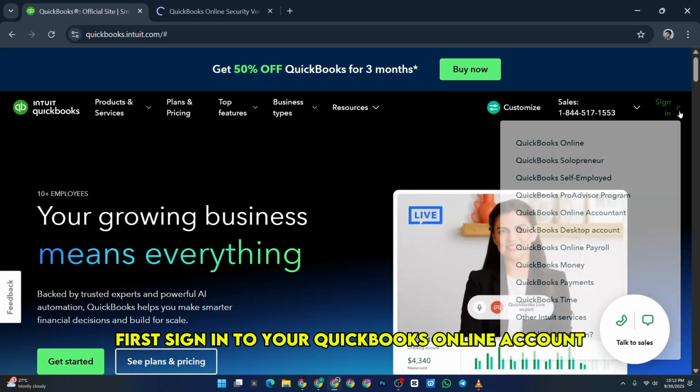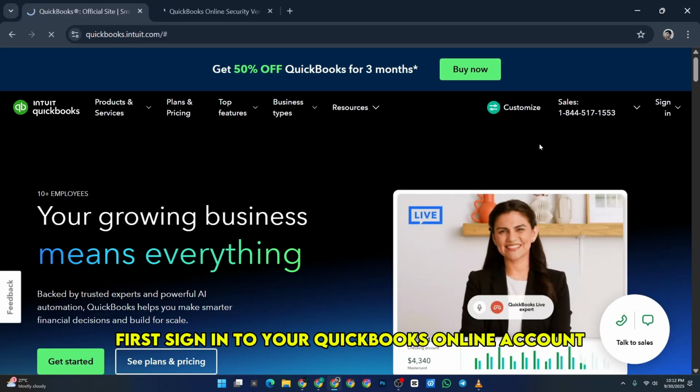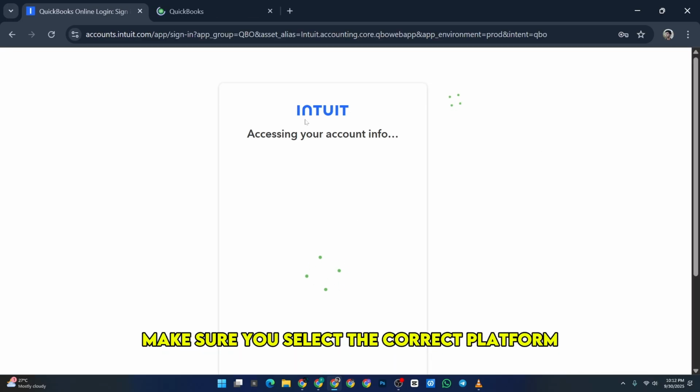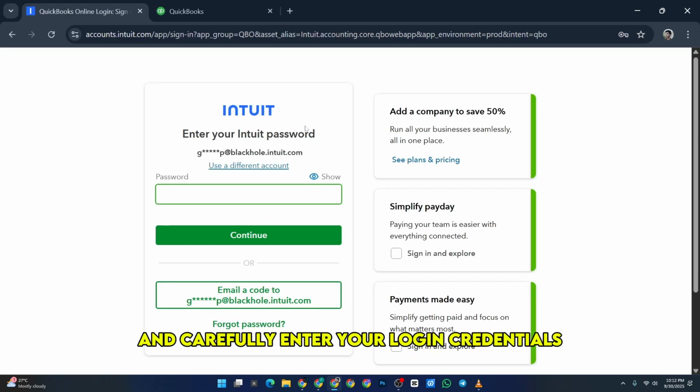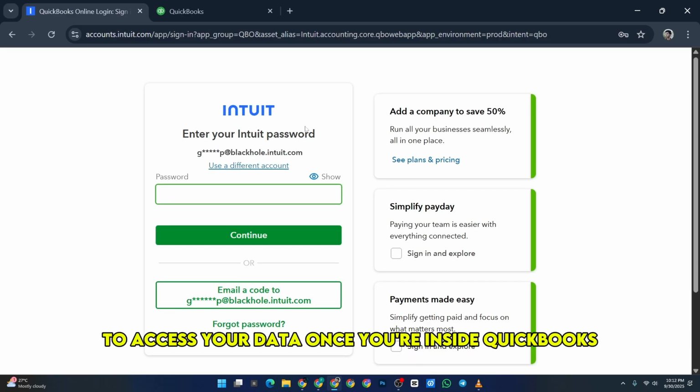First, sign in to your QuickBooks Online account. Make sure you select the correct platform and carefully enter your login credentials to access your data.